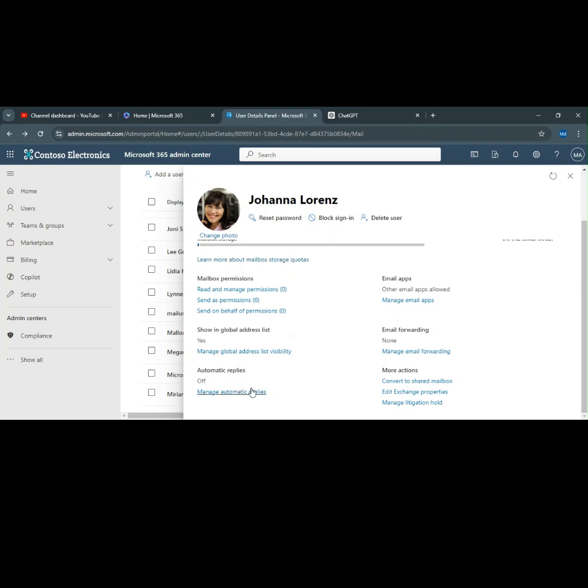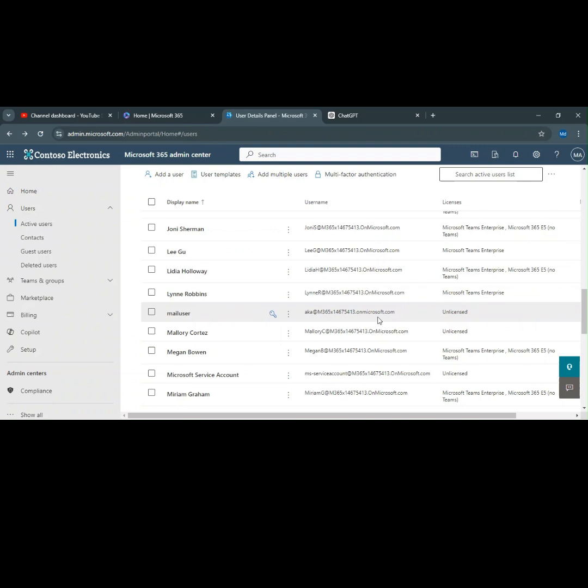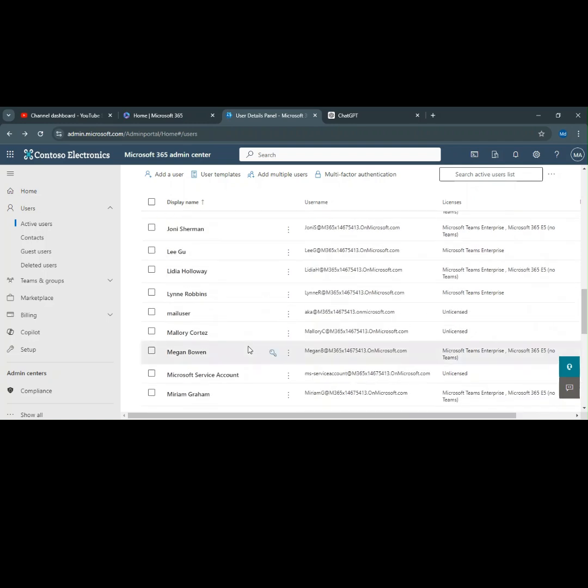So auto reply, that option will come under the individual user section. They can assign it through Teams, or they can assign it through Outlook. But if, for example, your IT person needs to set up an automatic reply, they can assign it. Once they have clicked it and turned it on, they can add the body of the auto reply. Okay, so these are the things that you can use.